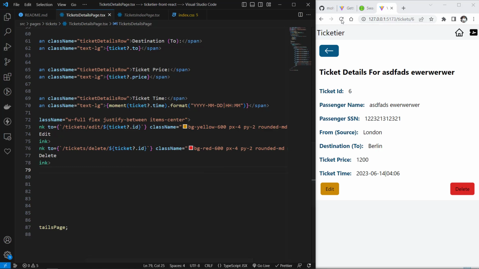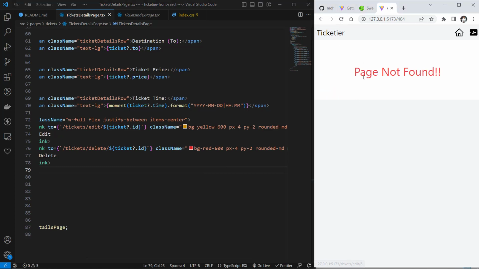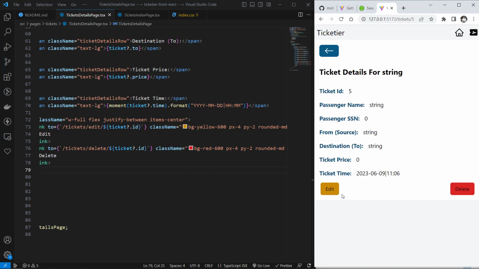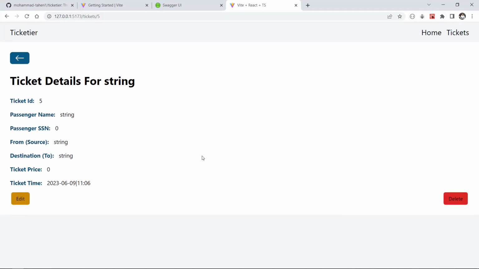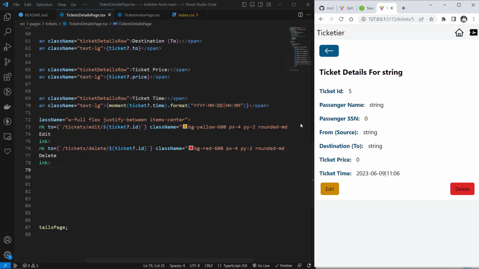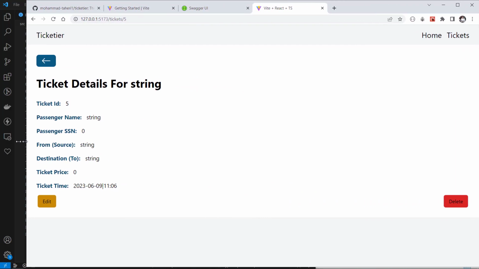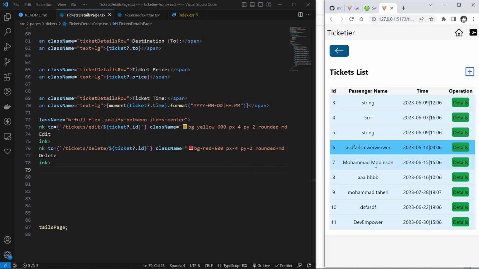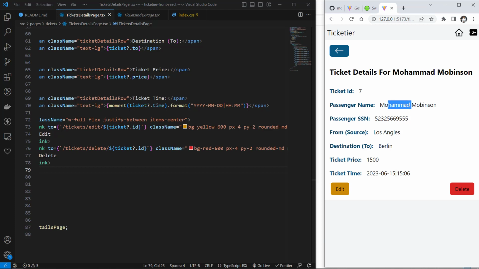So you can see that for this, I can go to the edit. And we don't have the routes, but we will create them. Okay, tickets, and in details, you can see that edit 5 and delete 5. Let's test it quickly, and I think it is okay. Yeah, it is okay and it is working. So I think it is done.